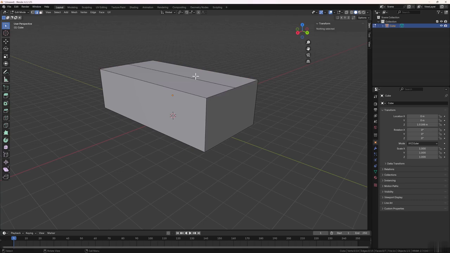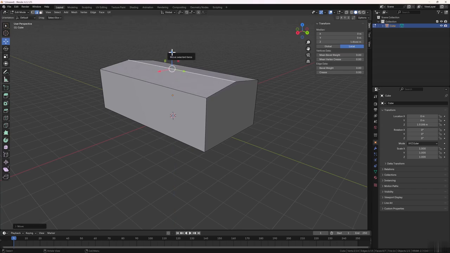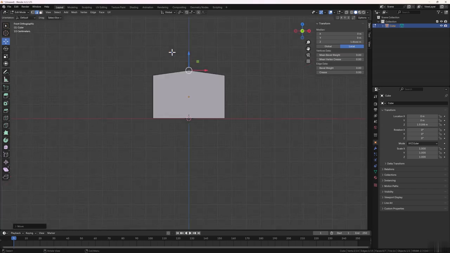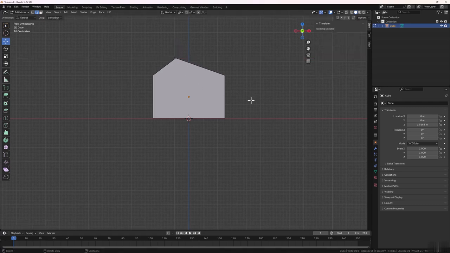I can now select that edge there in the middle, come over here, make sure we're in move, and just pull that up. And I can actually press 1 on the keyboard to see it from the exact orthographic view of the side and carry on pulling that up in the z-axis. I kind of want my ridge of my roof to be offset, so I'm going to pull it over in the x-axis now to get a kind of an offset ridge. There we go.